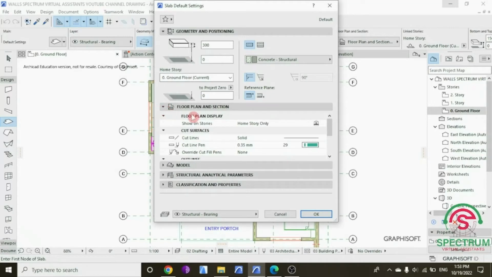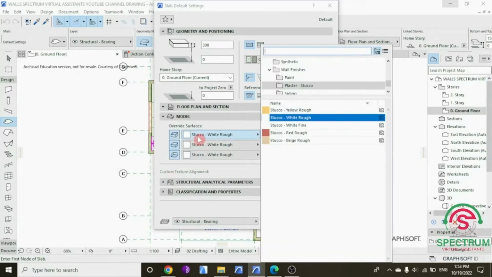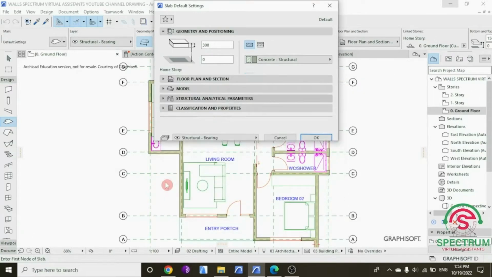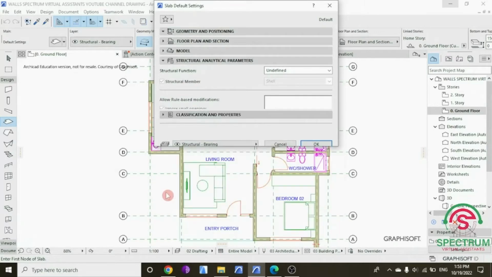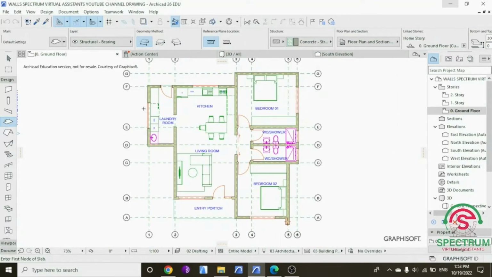These are the settings for floor plan and section. These are the settings for model. Select white rough stucco. And these are the settings for classification and properties. So let's begin drawing our slab.